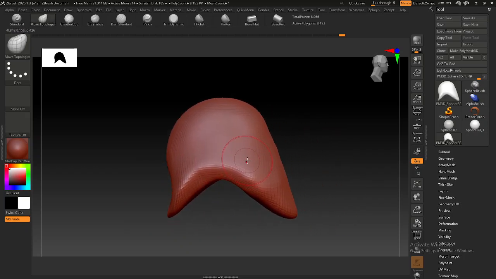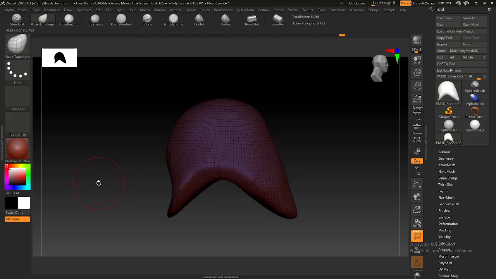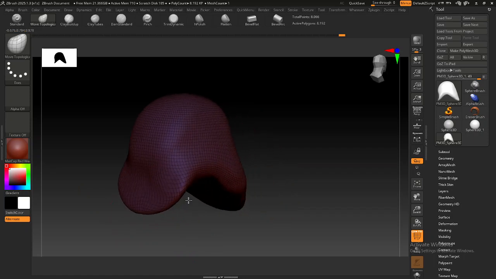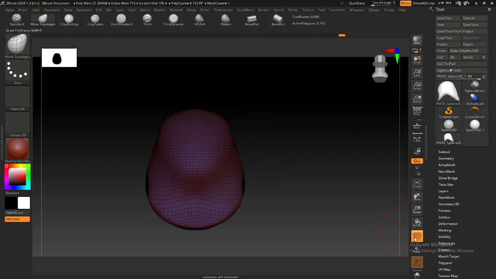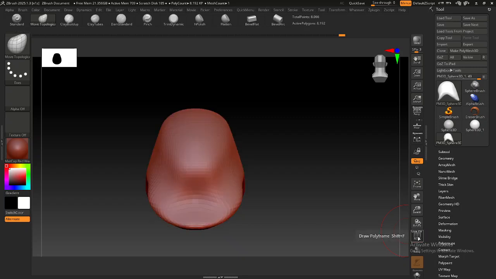Okay, so here's a shortcut for you. Shift F. Shift F will show you, it's this button right here, Draw Polyframe. I can just click this button if I want and toggle back and forth, or I can hit Shift F.